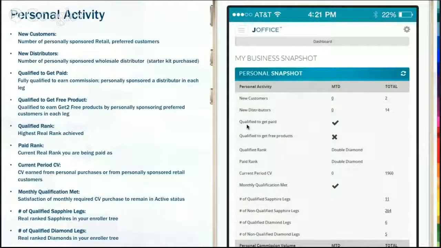Are you qualified to get paid? Very important. You have to be fully qualified to earn your commissions and personally sponsored a distributor on your right side and on your left side. Remember, it's a binary, so you want to make sure that you are qualified. That would make you an executive. It takes you from a basic, which is just a starter kit, to an executive, which means you have one person on your right and one person on your left to build your team.